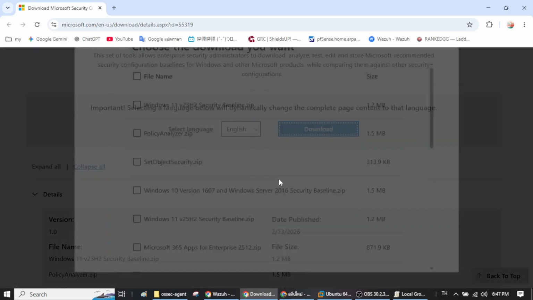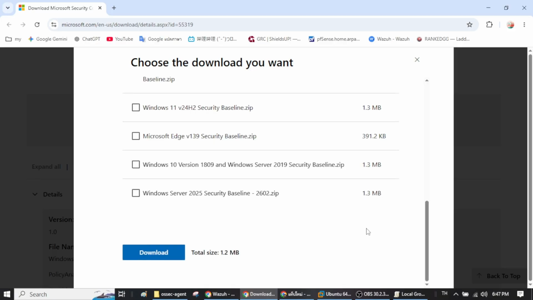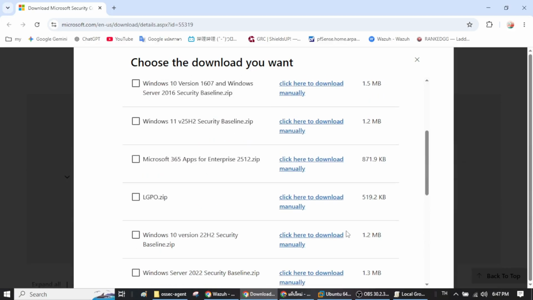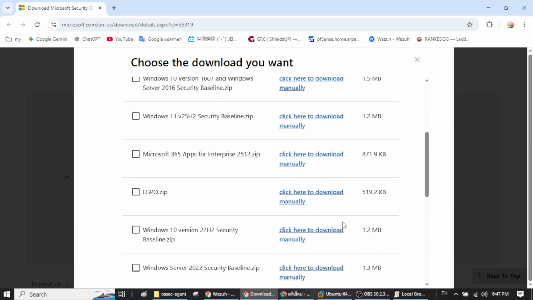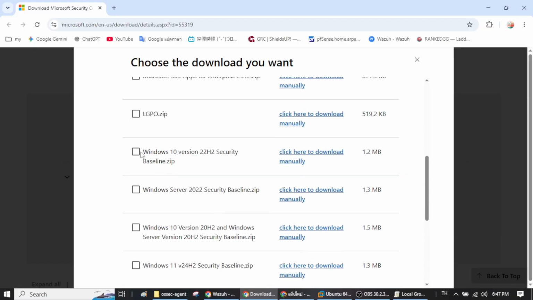How to use the Microsoft Security Compliance Toolkit. Download the Windows 10 baseline. Download the toolkit and configuration files for Windows 10 latest version, such as V22H2 from the official Microsoft website.